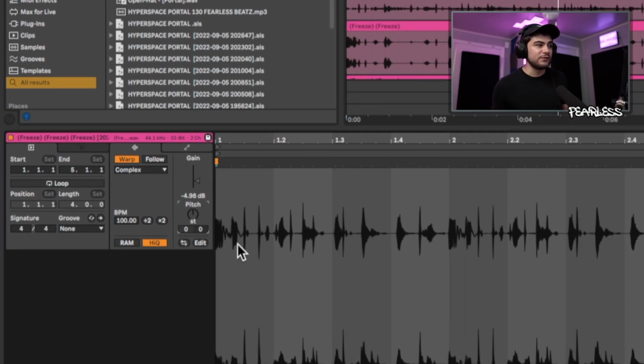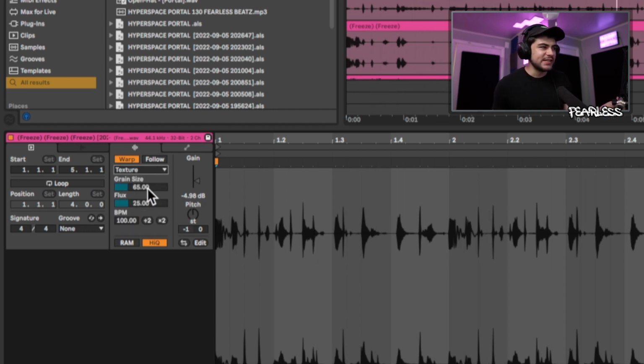Let's also try out the different pitch. You could also go down to the texture, for instance, and play with the flux and the grain size. Let's play with this. And then from here, we could either keep chopping it up, doing this same process, playing with the different warp modes, going through all the automations and things like this, or we could go ahead and put some other plugins on it and see what we can come up with now.